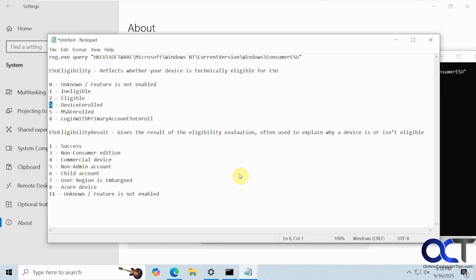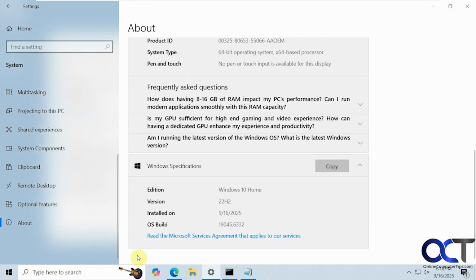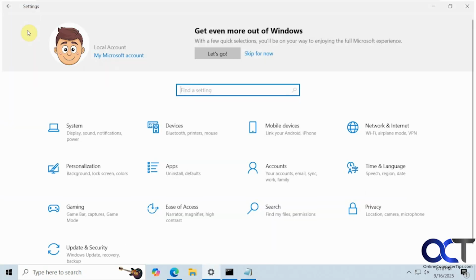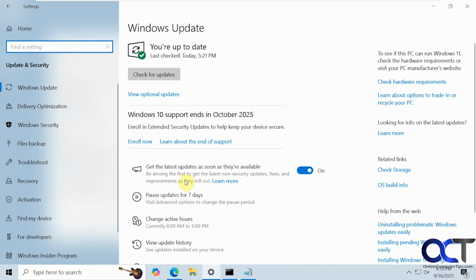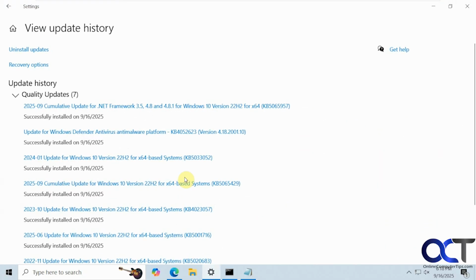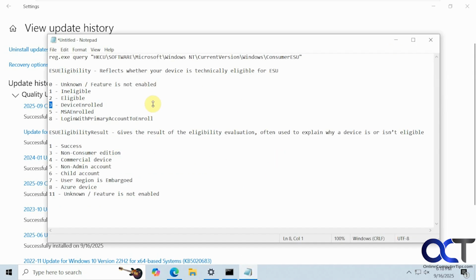Alright, so that's about all I can tell you for now, since this still seems to be kind of a mystery as to when this shows up for people. Like I said, let me go back to my updates here. I don't have a whole lot of updates installed on this one, but apparently I have the ones that are needed to get the job done. Once again, I will leave this command in the description so you can run it, compare it against the results here, and then you can take it from there.